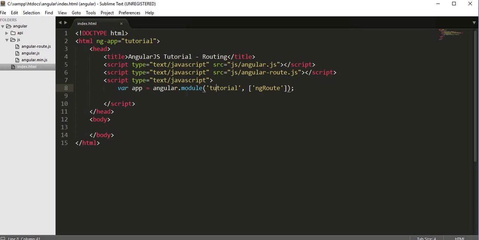First of all, we need to create a module. I have already discussed in my previous videos how to create a module and controllers. The way of creating a module is you type var app equals angular.module, and it takes two parameters. One is the name of your module, and this name of the module and the app should be the same. Comma, and inside the second parameter, if you are working with the routing mechanism, which we are doing right now, then you need to use ng-route as a dependency injection inside this array.